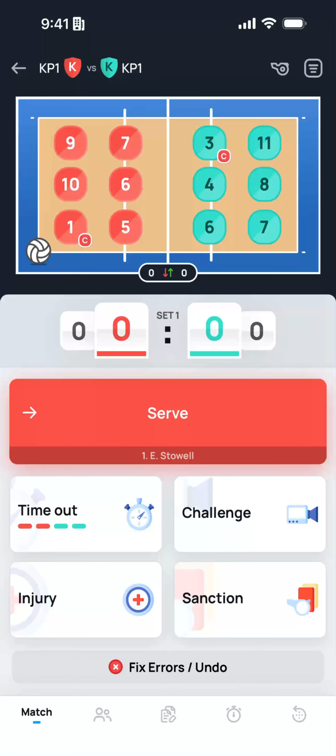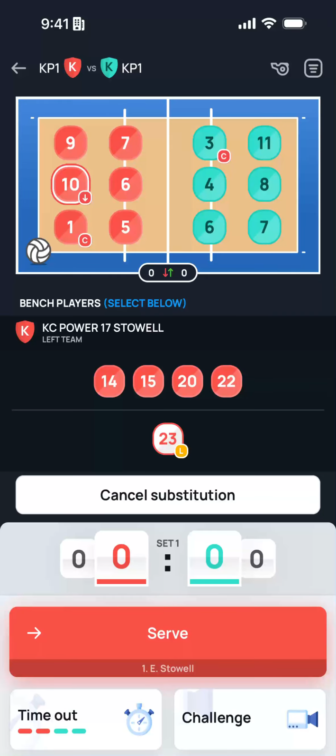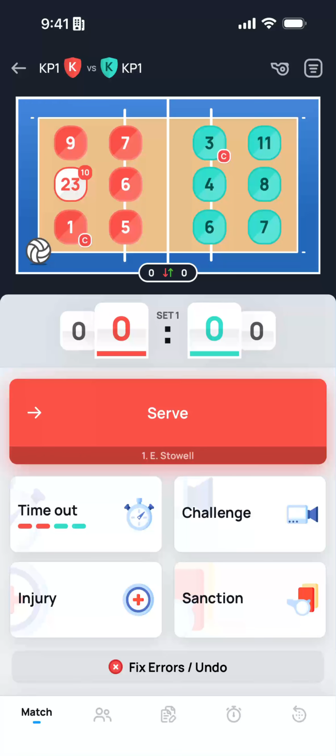So if you want to perform a libero replacement, all you simply do is click on the number of the player to be replaced. Let's say we want 10 to be replaced by our libero. And select the libero, which is the different colored player designated by the L icon. And there we go. We notice that the libero is a different color in VolleyStation Score, and it also gives us the number in the right-hand corner of the libero icon of the player that is replacing the libero. That's a very awesome feature.